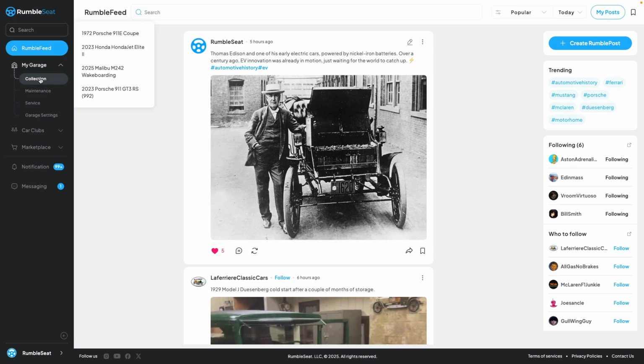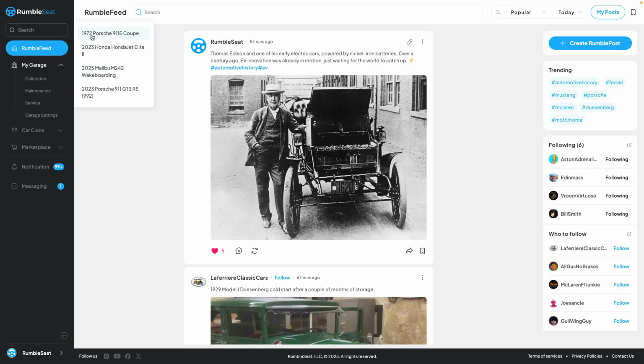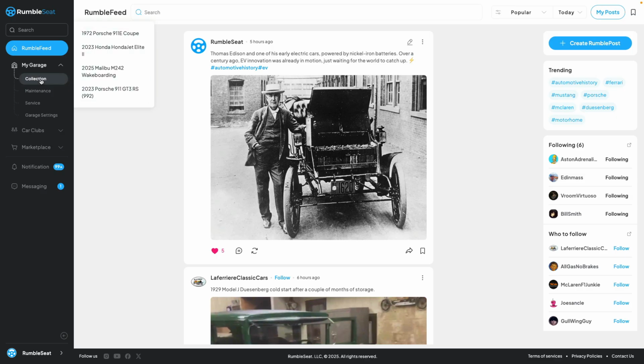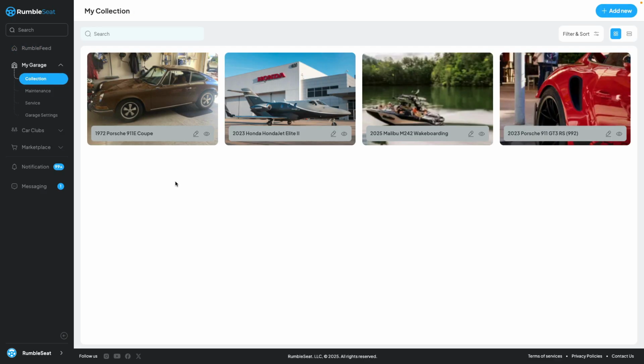So when I first go to My Collection, notice you'll get a quick menu to access your items. However, I can click Collection, and that's going to show me all of the items that I've added to my RumbleSeat digital garage. In this case, I have 4 examples here. I just want to give you an understanding of the breadth of capabilities here. So whether it be a classic car, pre-war, aircraft, watercraft, think of the toys like ATVs and off-road vehicles. You can really manage anything that might be found in your garage, including parts, including collectibles and memorabilia.